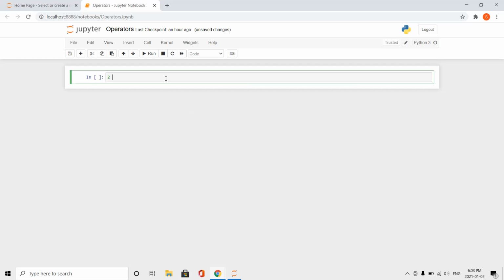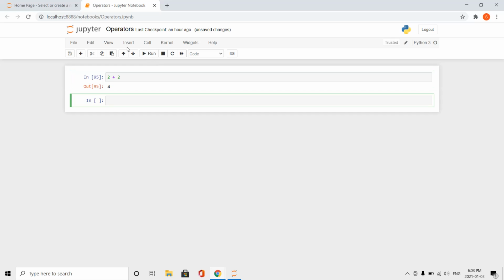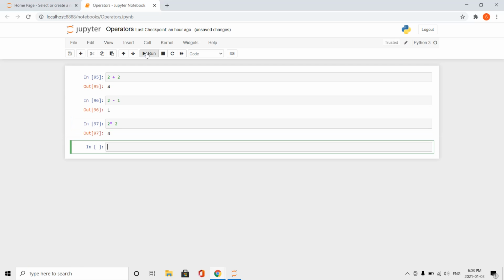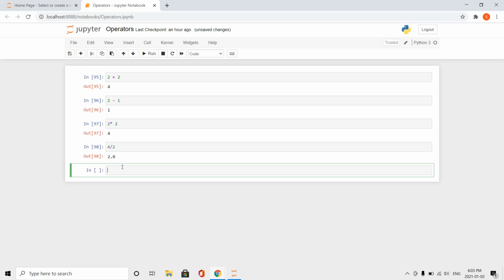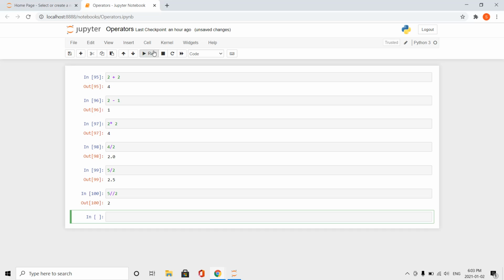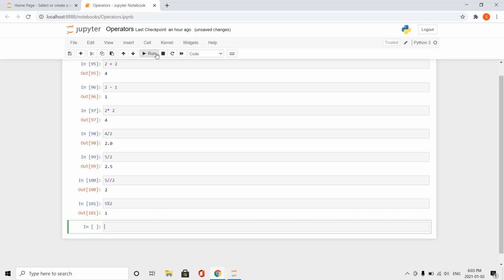And we'll start off with the simple arithmetic ones like plus, minus, multiplication, or division. Notice how the spaces in between don't really matter. This will give me a fraction, but if I just want the whole division, I can use the double division sign. If I want just the remainder, I can use the percent sign. And if I want 2 to the power of 2, I do the double multiplication sign.